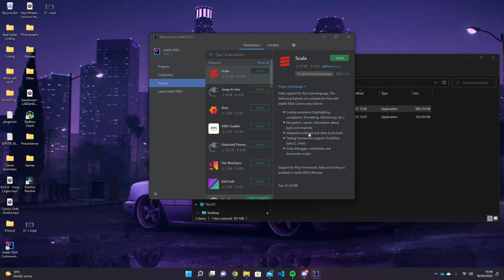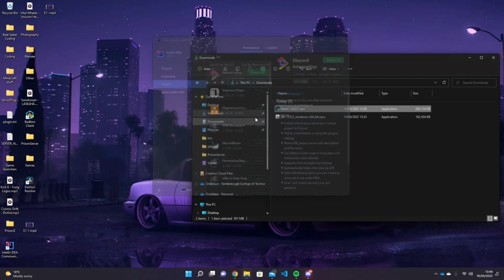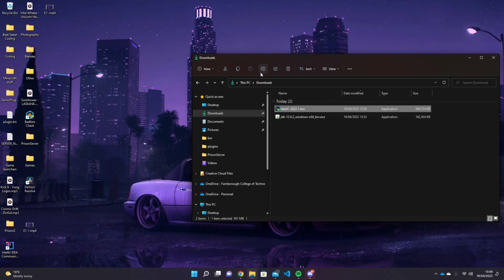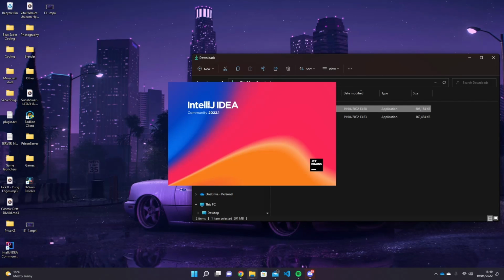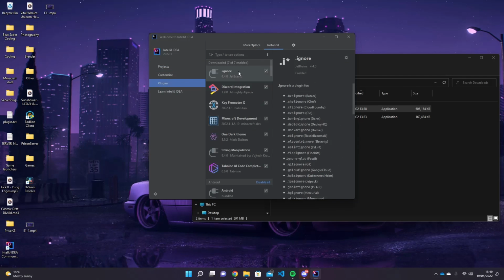And the last thing I like is Discord integration. Now this, if you use Discord, you can have like a pop-up set up so people can click on your profile and then they can see what you're playing. Well, this does the exact same thing, just with your project. So you can install that if you use Discord as well, and you just want to press restart there, so it restarts, gets all of that sorted. If you go into plugins now, go to installed, you can see we've got all of these installed.